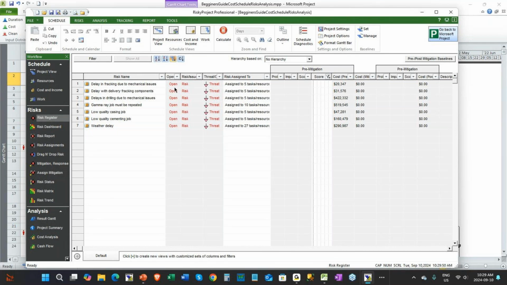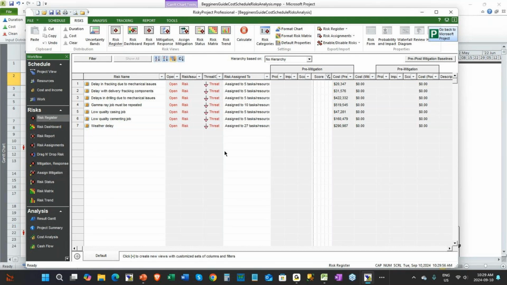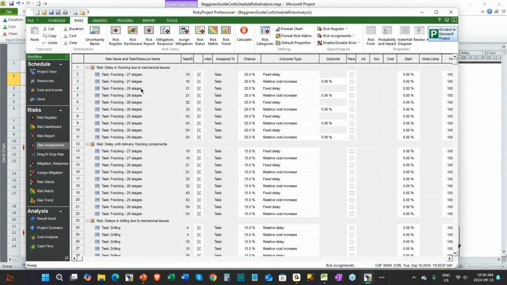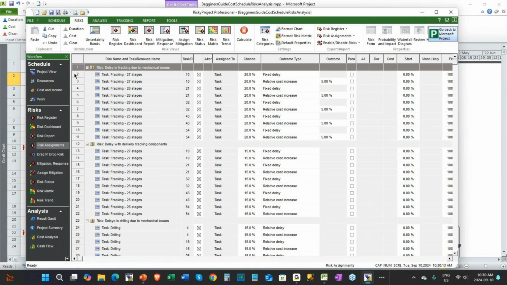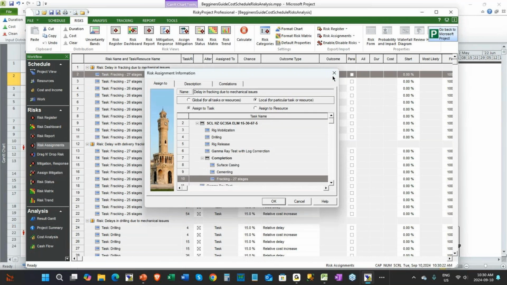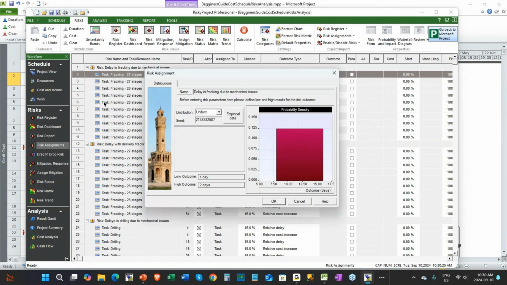So that's what I've done for brevity's sake. Now in our risk register, if you haven't looked at it, there are a couple of views. We haven't calculated it yet. You can look at the risk assignments here and how it's been set up within the system. So these are all our risks, and you can see each one of them has a schedule impact, 1 to 2 days. So this is all uniform.